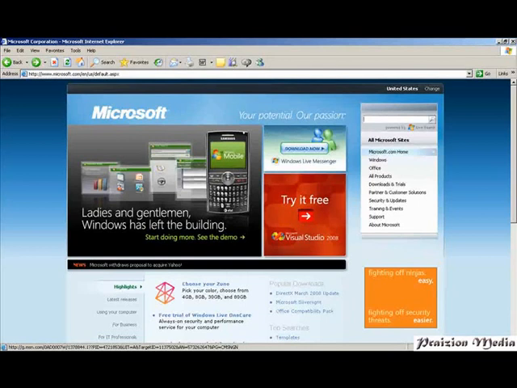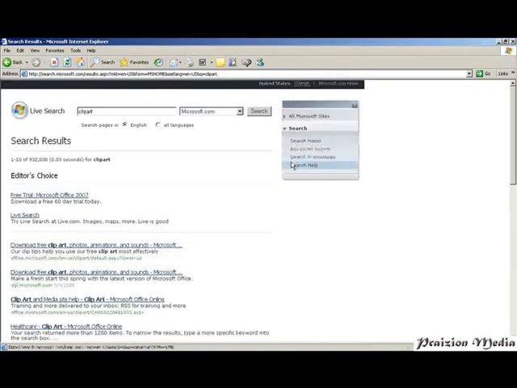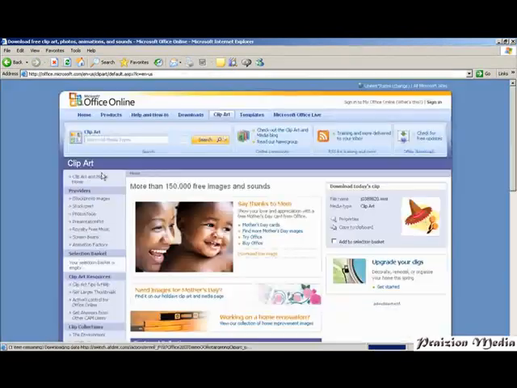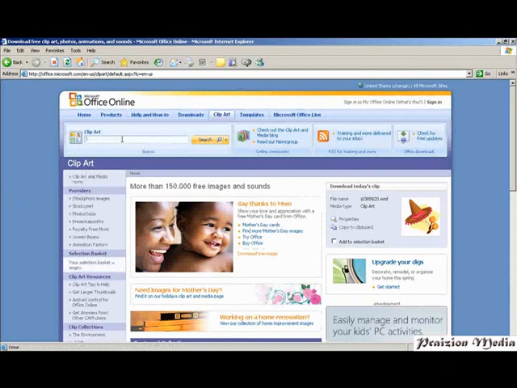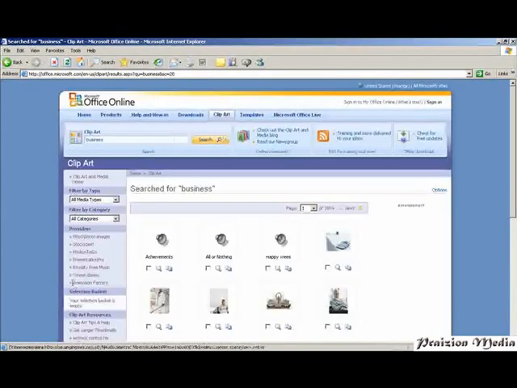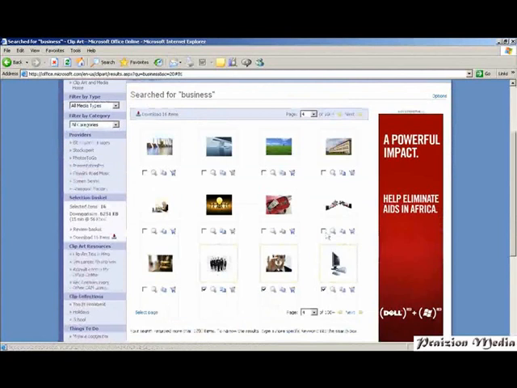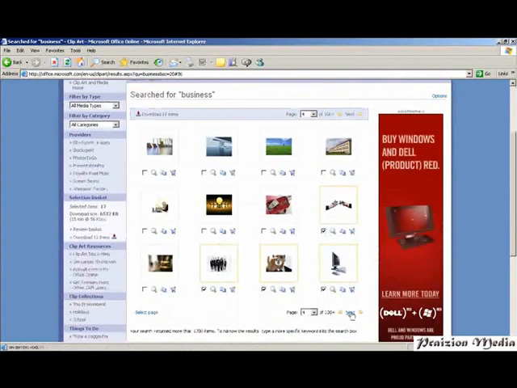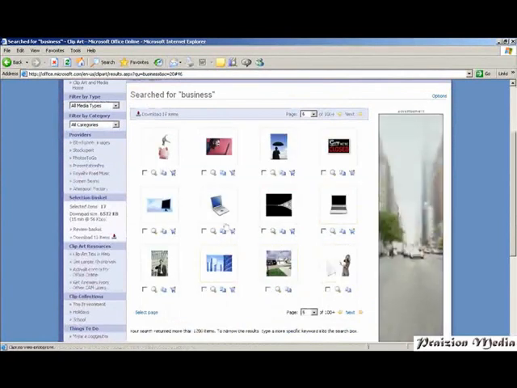Now we're in Microsoft.com, the first thing I'm going to do is type in clip art into the search box, and then I'm going to click on the magnifying glass on the right hand side of that box and search. I've got my editor's choices. I'm going to choose the download free clip art link, and that opens up the Office Online page. I'm going to type in business into the clip art search column, and that opens up different images, and I'm going to select some images for use in this demonstration.